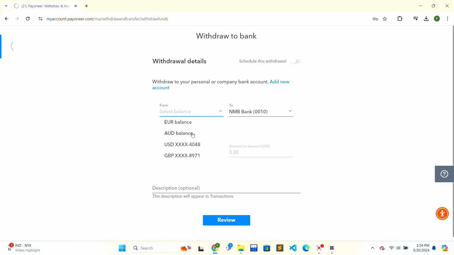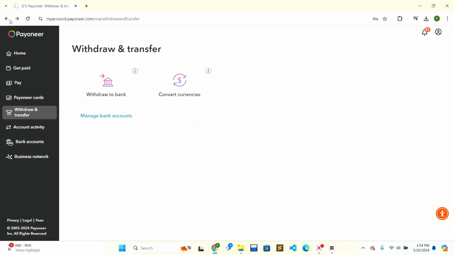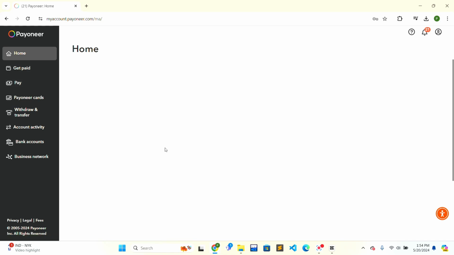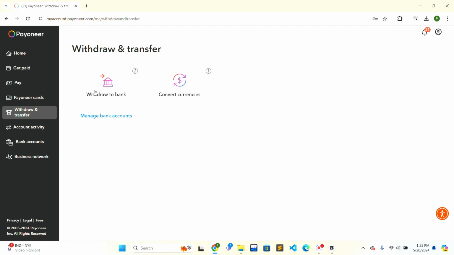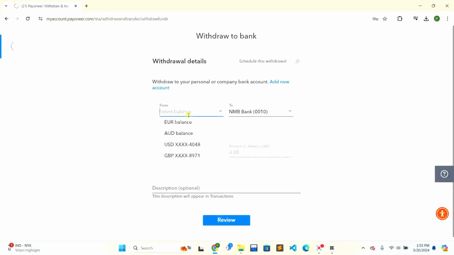As you can see, there are just 4 fields here, because if I go backwards to the home and scroll down a little bit, there are these things. As you can see, the balance is 4, it has said so. So when I go to the withdraw and transfer option and withdraw to the bank, I can select the option and there are 4 balances.